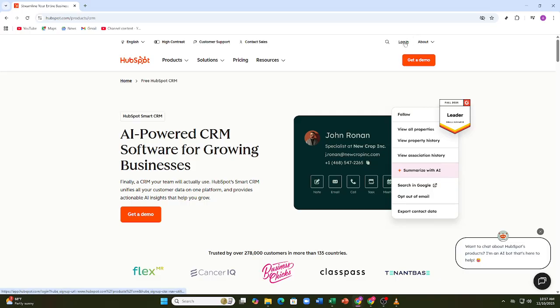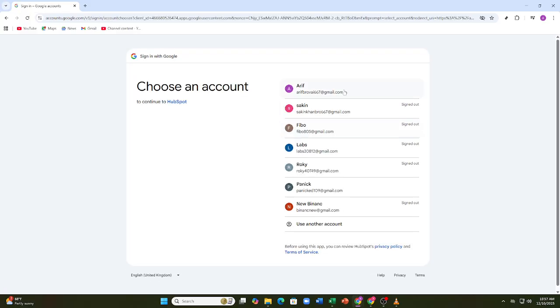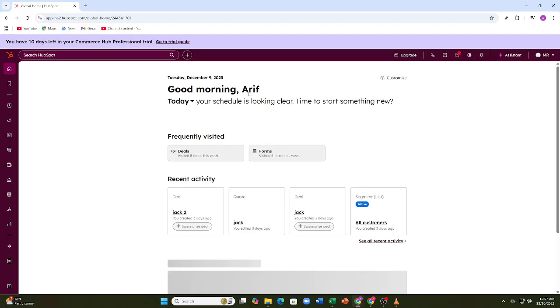This will take you directly to HubSpot's secure sign-in page. Now enter the email address and password connected to your HubSpot account. If you originally created your account using Google, you can simply choose the Sign In with Google option to skip typing your password. If you've enabled two-factor authentication on your account, HubSpot will ask for a one-time security code. Open your Authenticator app, enter the code on the screen, and continue.